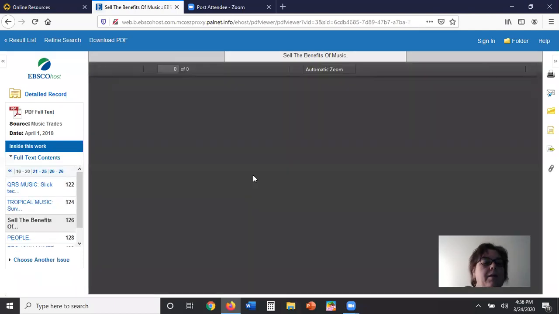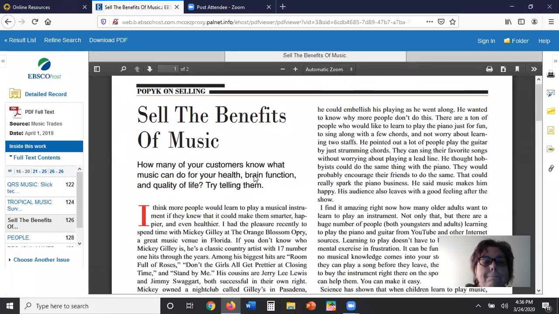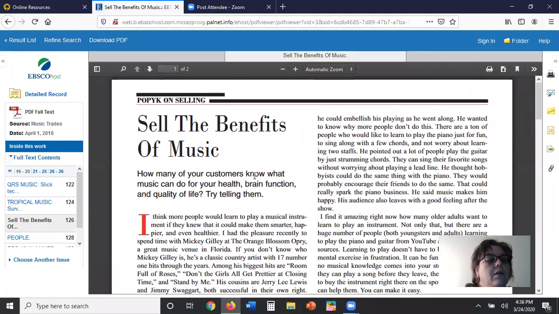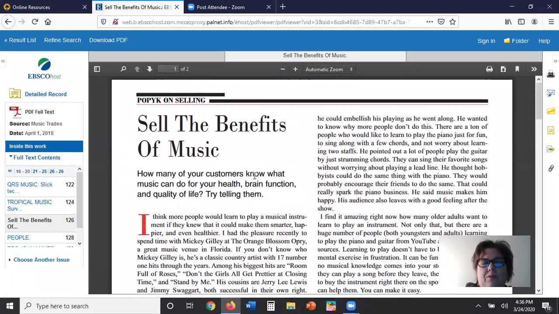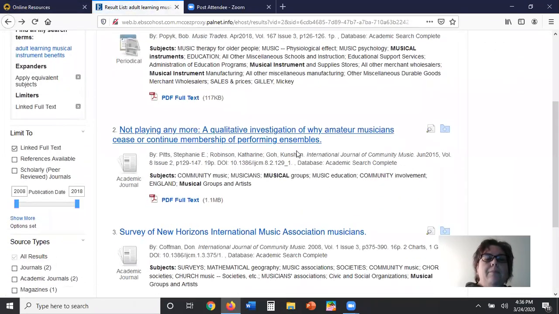So I'm going to pull it up. I'm going to see when it's from. What does it say it's from? April of 2018. Selling the benefits of music. How many of your customers? Oh, no. Not playing anymore.